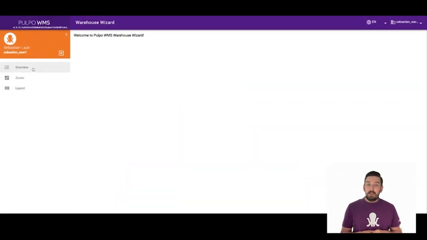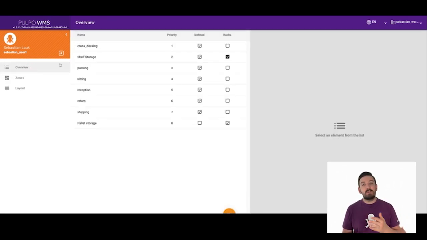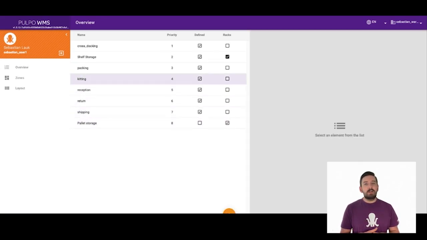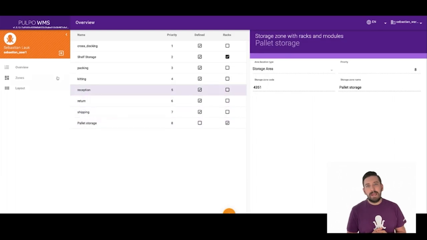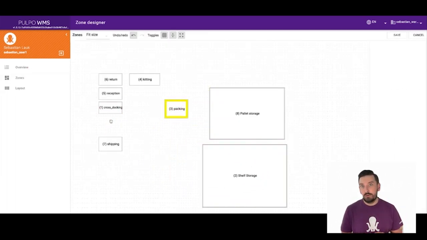There are three menu items in the Warehouse Wizard tool that allow you to configure everything. We differentiate between zones and layouts. Zones include areas for packing, shipping, return, and receiving items and other things. Depending on which ones are required in your warehouse, you may configure them in the overview menu item and arrange them under zones according to your real floor plan.